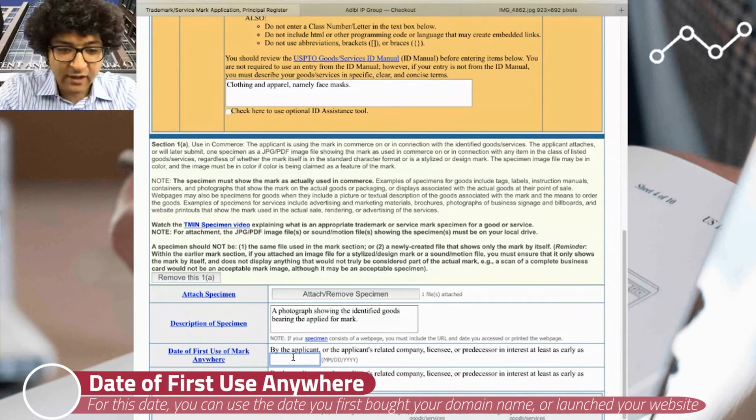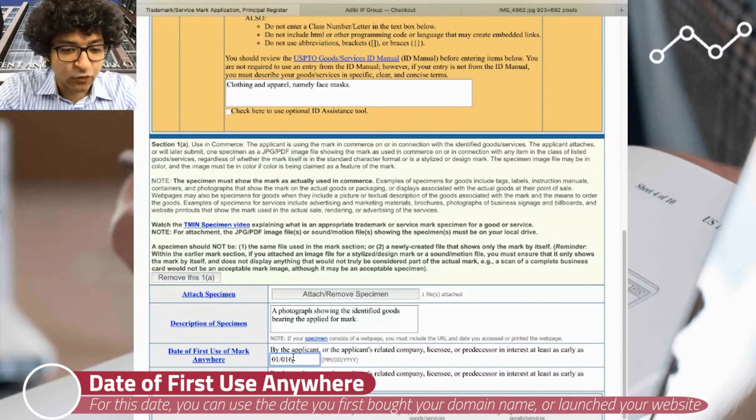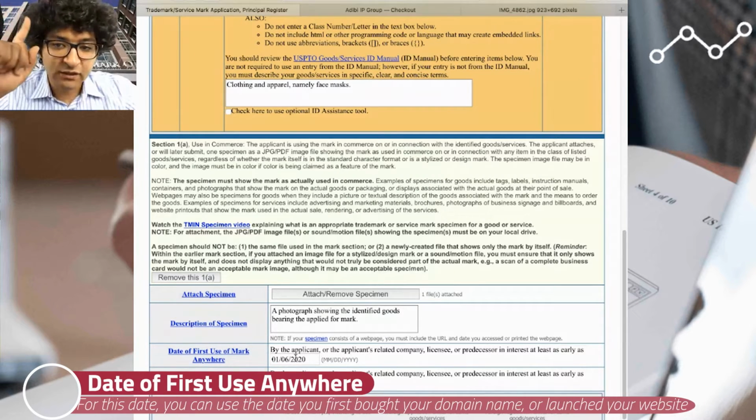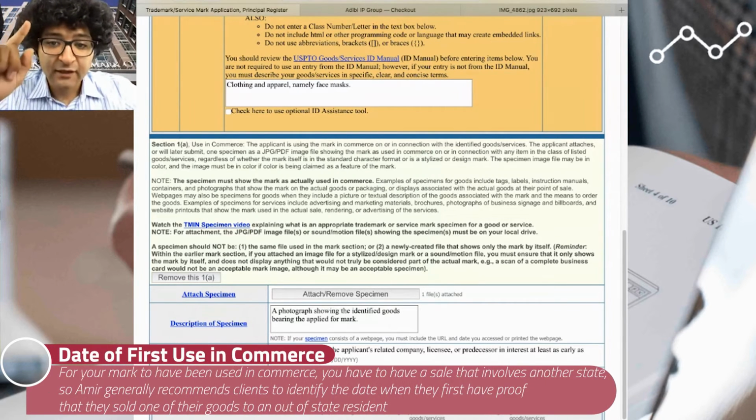Date of first use anywhere. I'm going to go with the date we formed the corp, and then the date of first use in commerce. I think I've just been using 4/15/2020. Now, one thing I'll remind you, you want to make sure you get this right. You want to make sure that you use the date that you first used the mark in commerce.